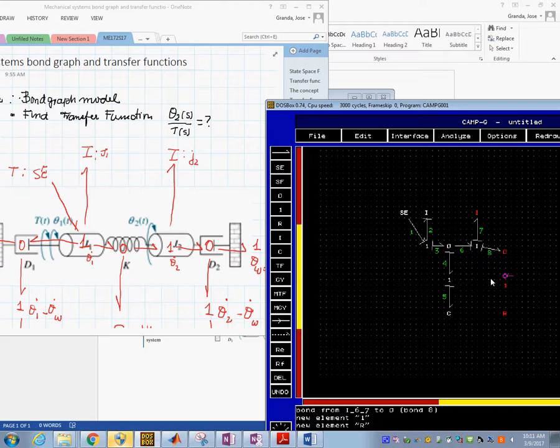So we have it like this, and then we went to a one junction here. Of course, we haven't reduced anything on this bond graph, which we could, but I think just to illustrate the principle of how you do this, we're going to leave it this way for now.